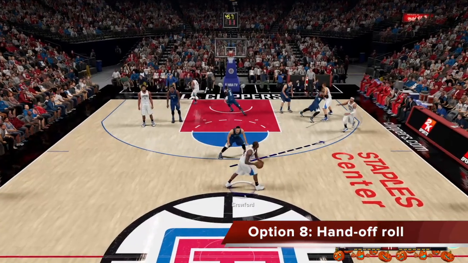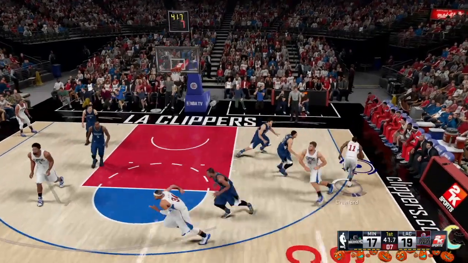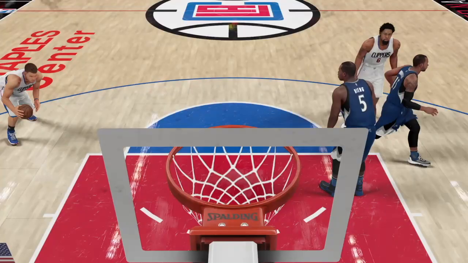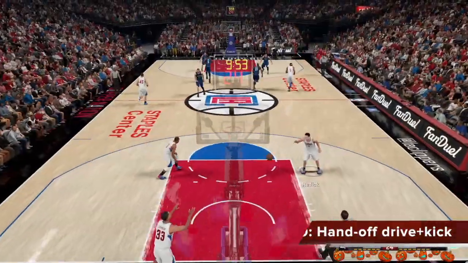All right, here's option number 8. We're going to do the handoff roll. So when it's again, we're going to do the one pass. We're going to do the handoff. And we're not going to go baseline. We're going to give it to Blake Griffin, and he's going to finish on the catch. So that's also beautiful. Blake with the throwdown. Clippers also doing great in real life.